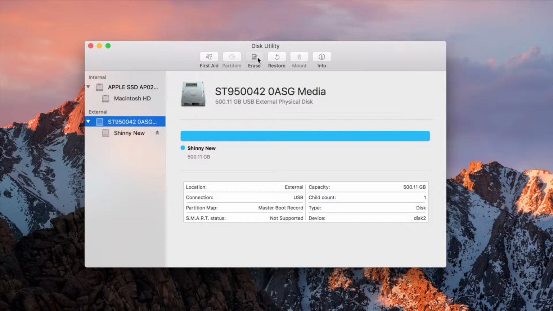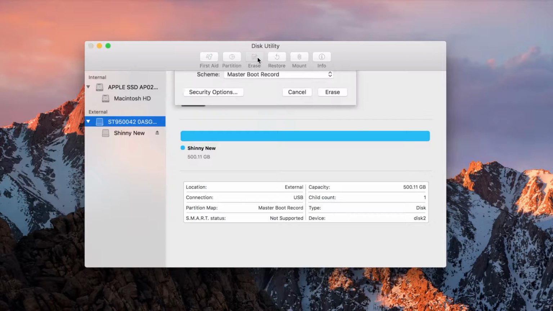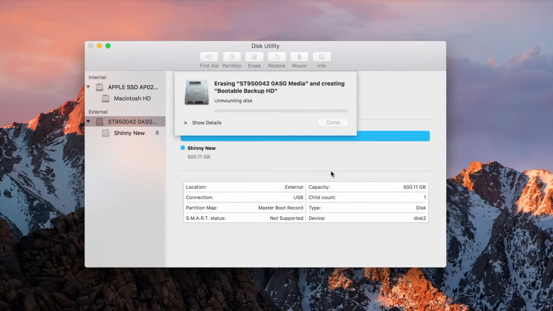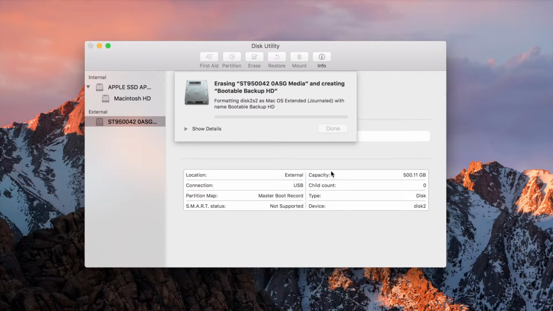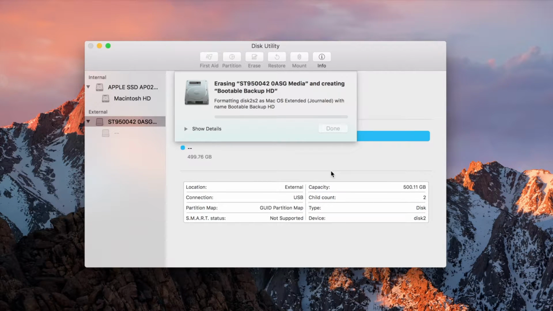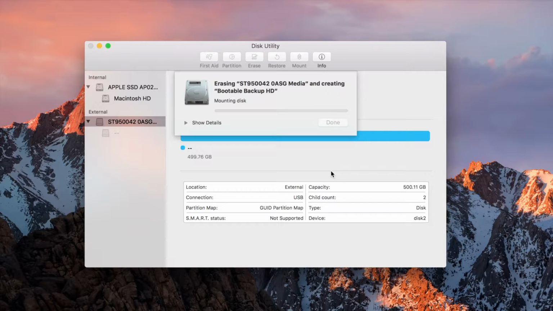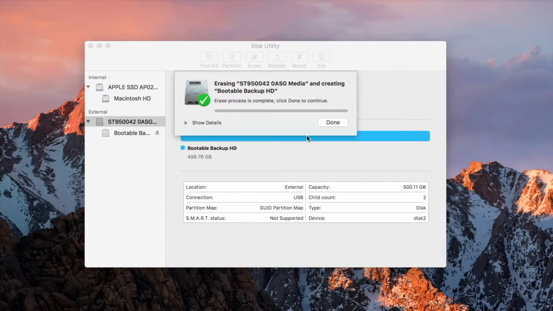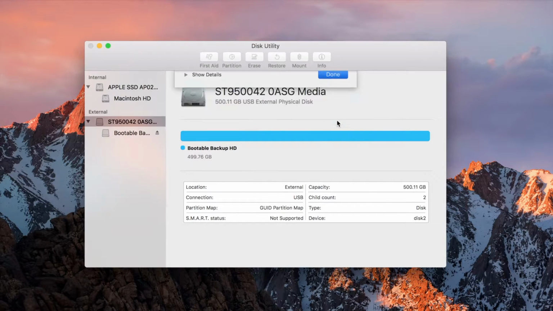You do this by selecting the destination drive in the sidebar and clicking Erase in the toolbar. Type an appropriate volume name, then make sure the format is Mac OS Extended Journal and the partition scheme is GUID Partition Map. Then click Erase. After a short while, the formatting will be complete. You will then be asked if you want to use this drive for Time Machine backups. You should click Don't Use. Your destination drive has been prepped, and you're now ready to continue.